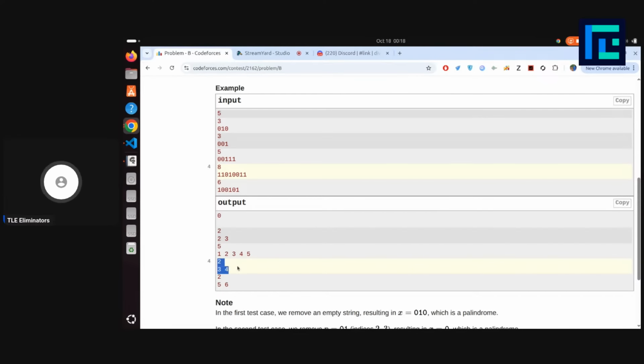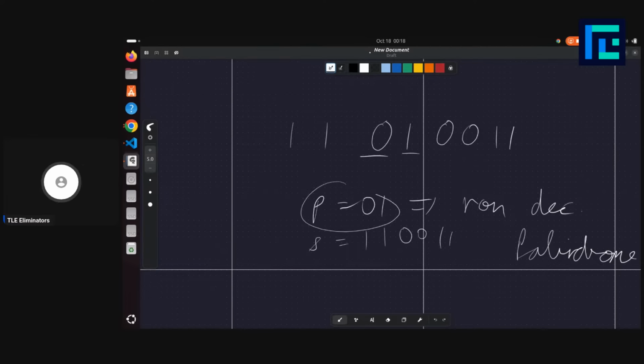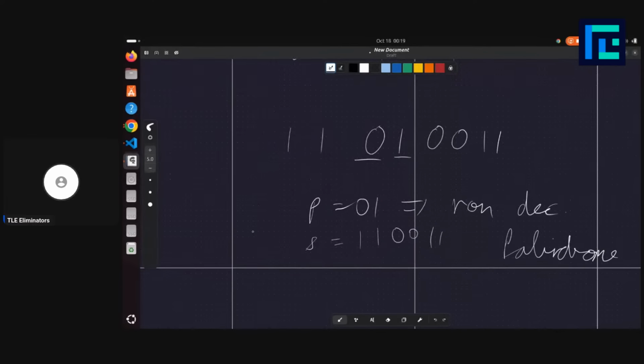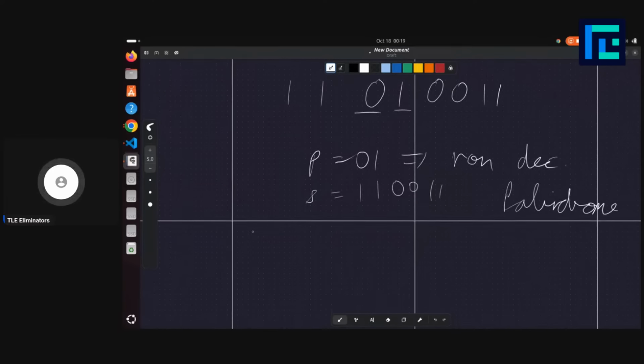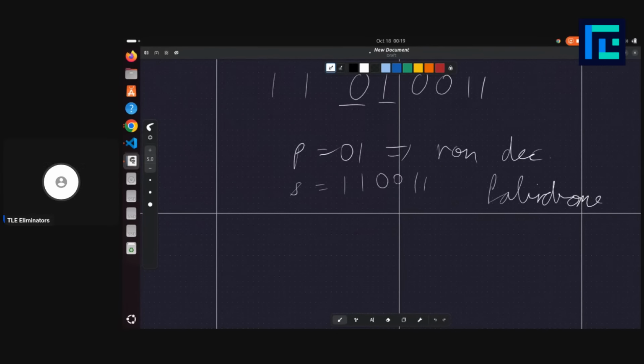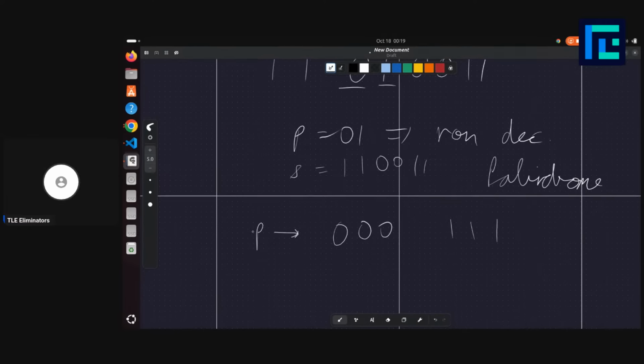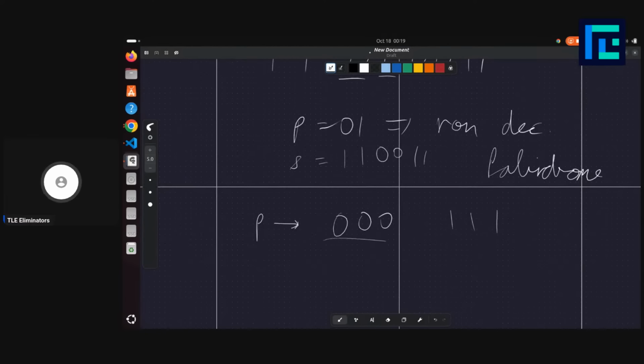So that satisfies both of these conditions, that P is non-decreasing and S is a palindrome. So for any given string, you have to print a subsequence which satisfies these conditions, or print that it is not possible, right? Some of you might be overthinking that, okay, if P is non-decreasing, then it must have some zeros first and then some ones, right? And then maybe we can iterate on the number of zeros and the number of ones, but I don't know how to proceed, right?